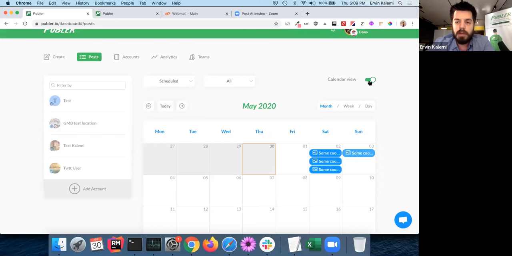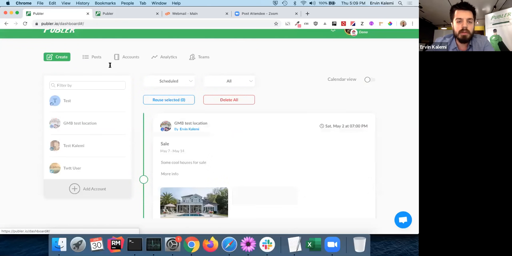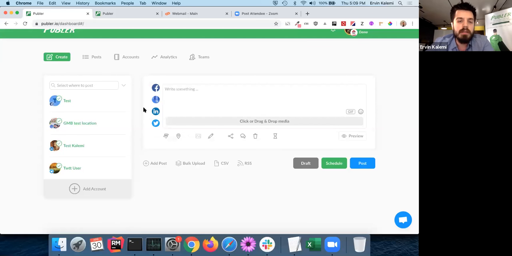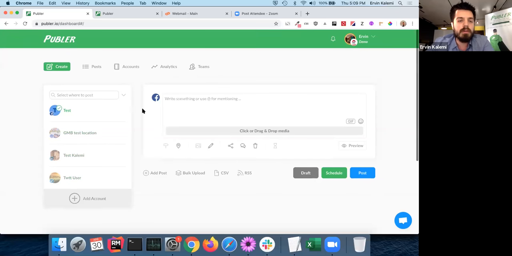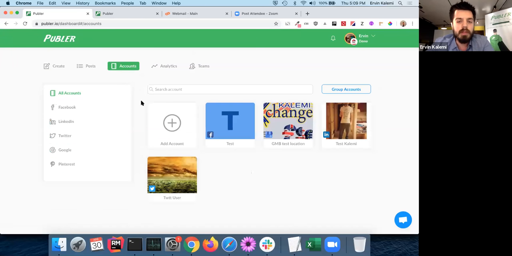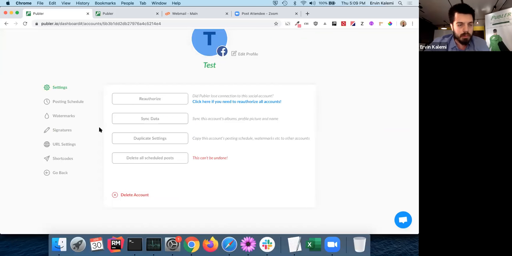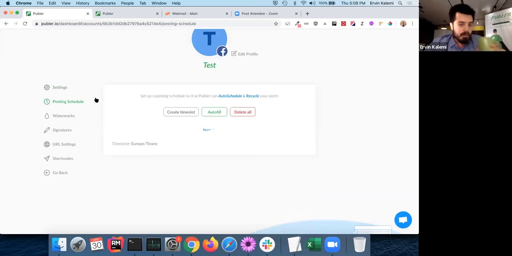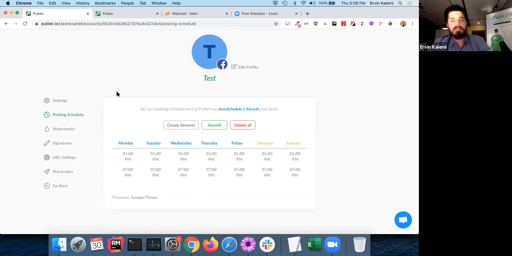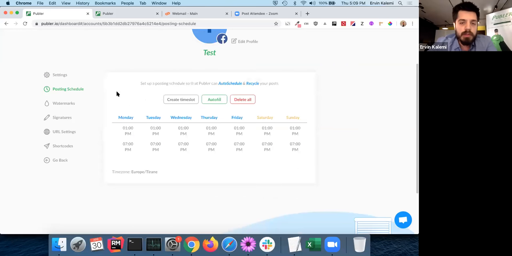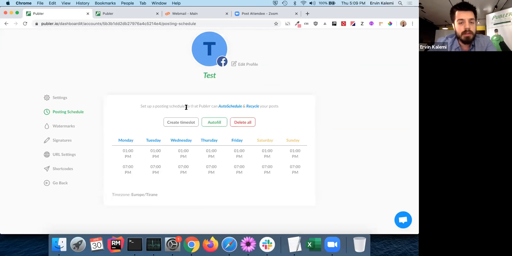Okay, so let's go back to the create page. So this was the simplest scenario. Now I'm going to dive into more complex features. And for now, I'm just going to work with only one social account. Let's say that I'm working only with the Facebook account. I can go to accounts and click on the Facebook account. And there are a bunch of options right here that we're going to go through right now. The first one is the posting schedule, which is used by Publer when you want to automatically schedule posts or when you want them to be recycled.